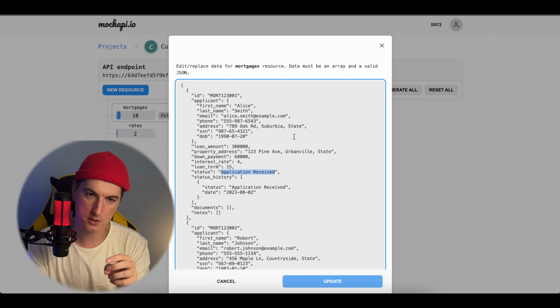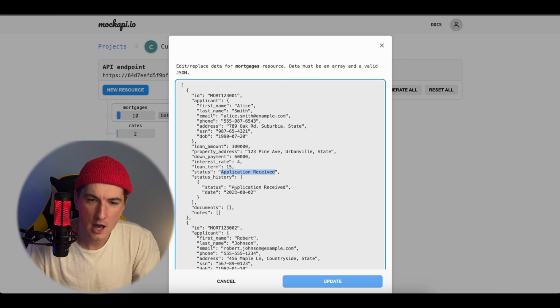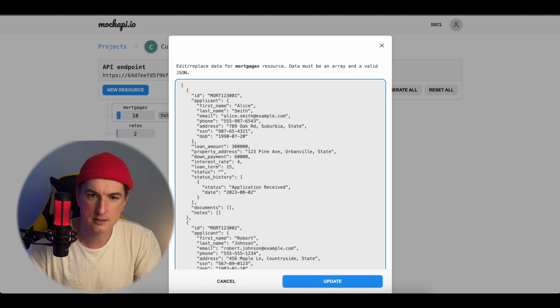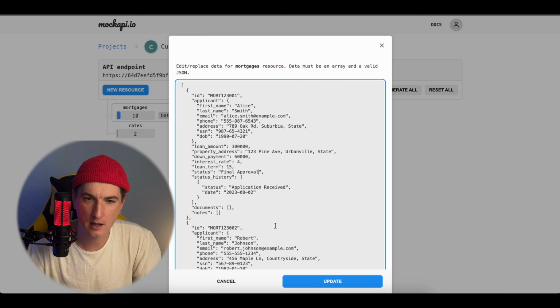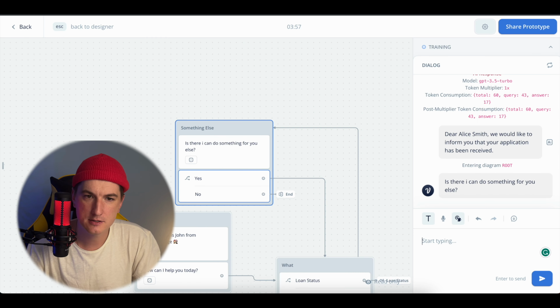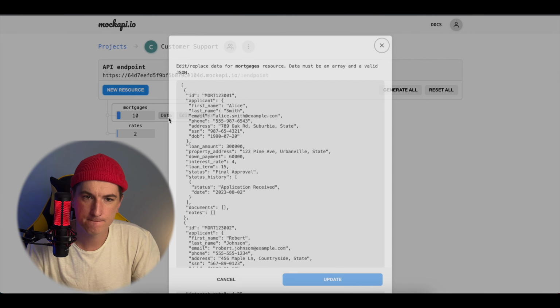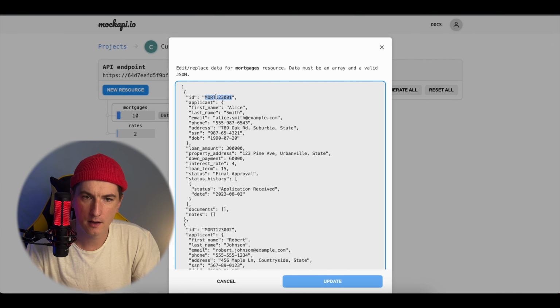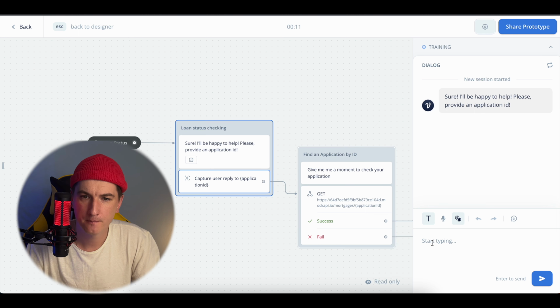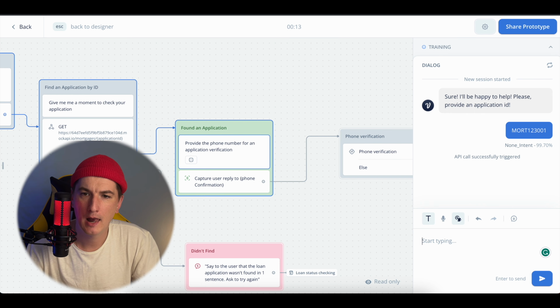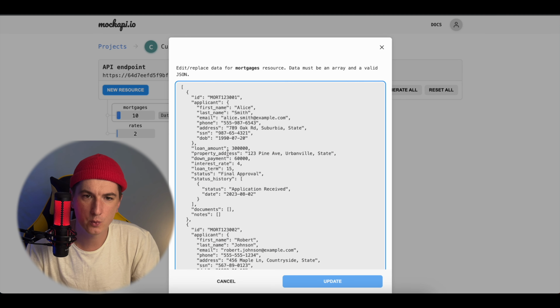Let's imagine that in a few days the application status has changed and the user wants to check for updates. So we go back to the Mock API database and change this status to final approval and update. And let's run the test again. Application ID, we are taking this one from Alice Smith. It asks for a phone number for verification. We are taking the same one.